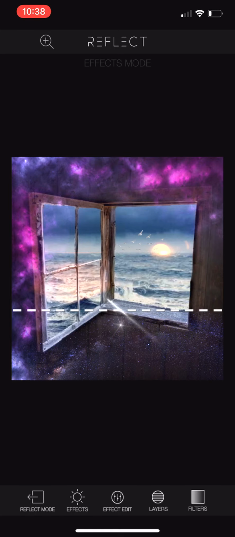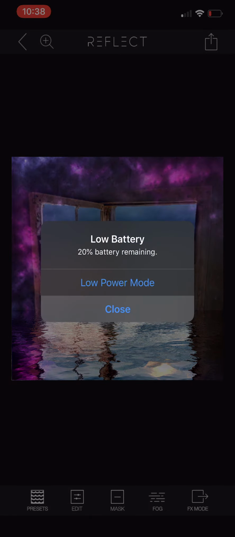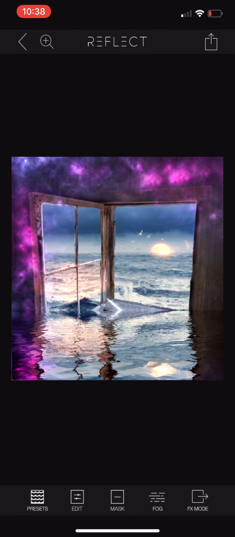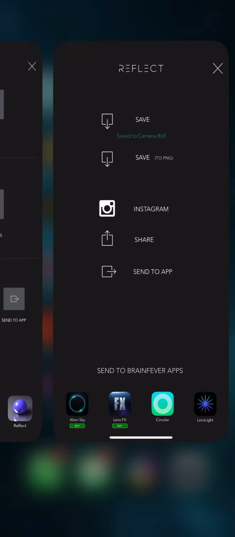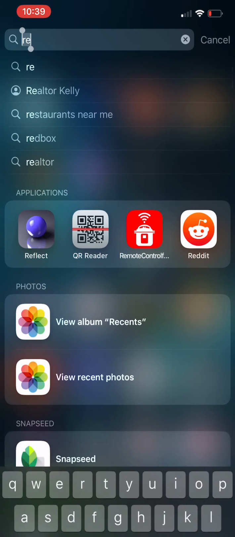That could work for fun. Yeah, that's good. So we got that. And let's see here. Cool. Awesome. So now what we're going to do is we're going to take it and hit save again, just like that. We're going to go to our next app, which is Snapseed.